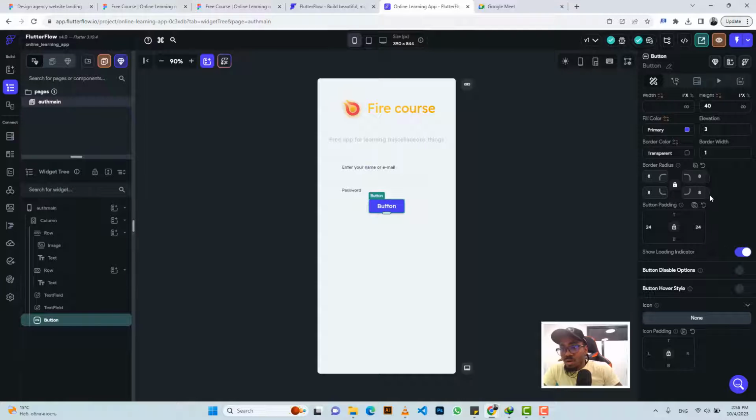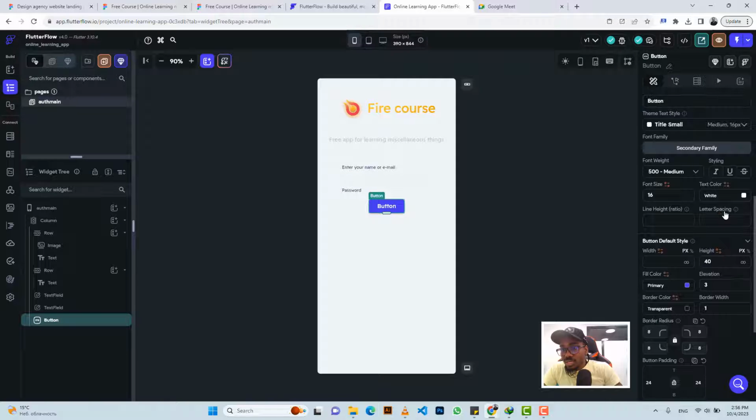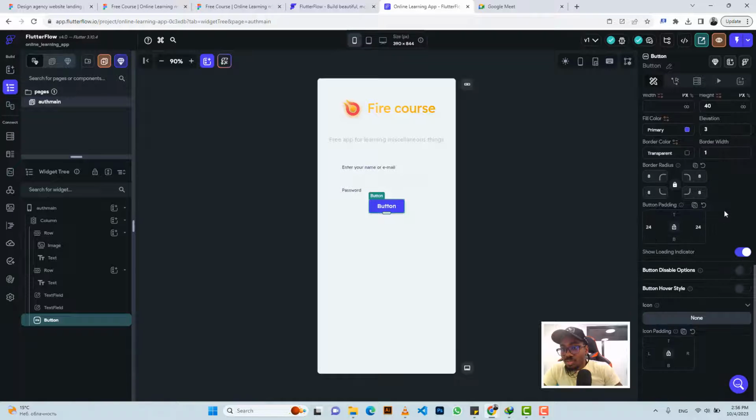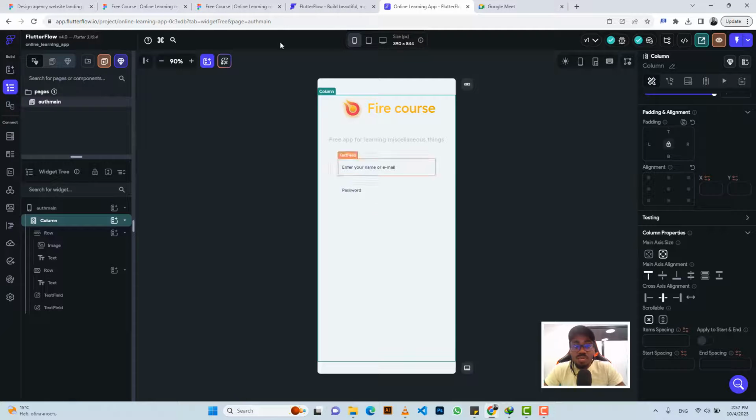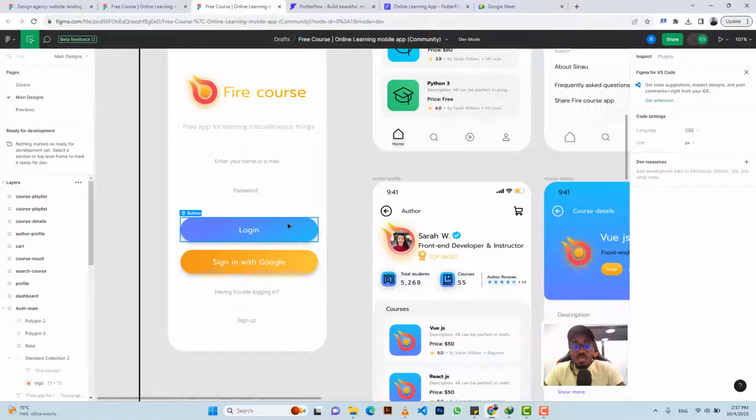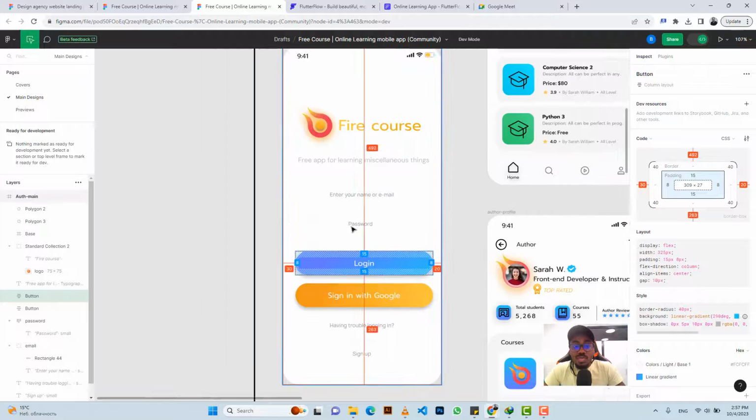Now here on FlutterFlow, you can't really add a gradient to a button. If you can see it here, there is no place that says gradient. We could add a gradient to the text, but we can't add it to the button. So these are the only properties that we have. So a button in this case will not be the best thing to use if we want to have almost a replica of this. So what are we going to use instead? We're going to use a container.